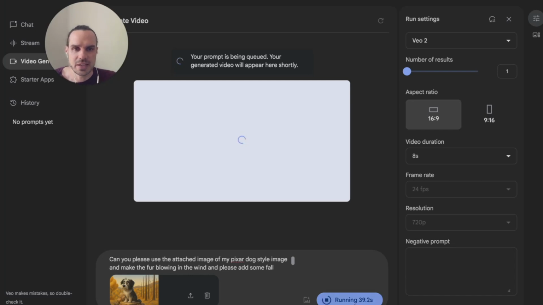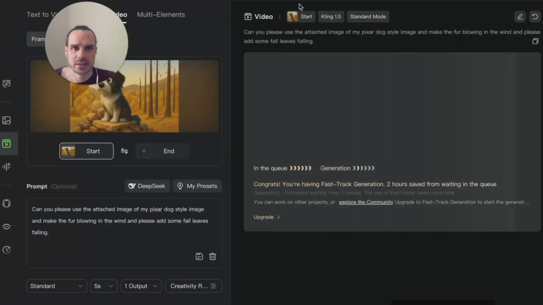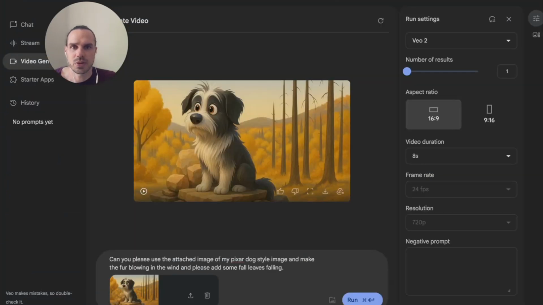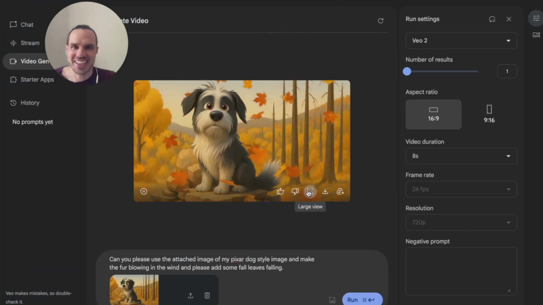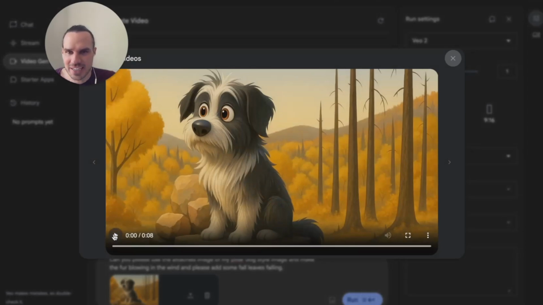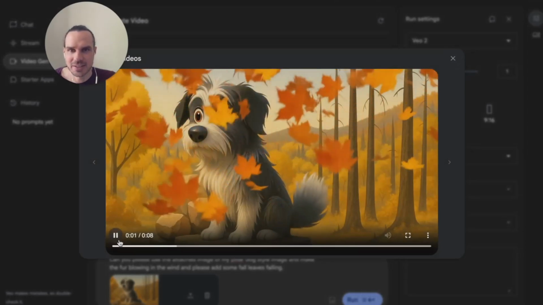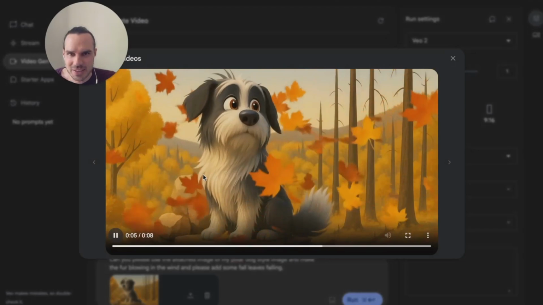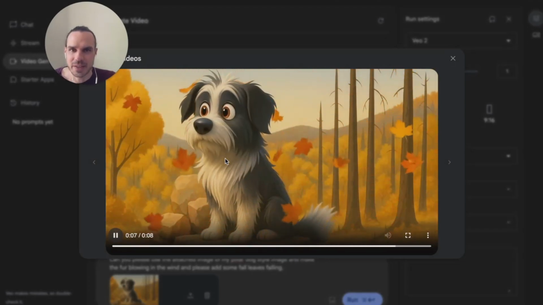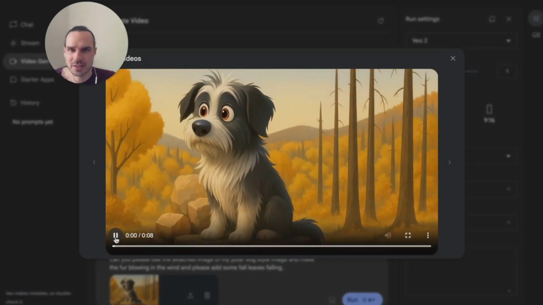So you can see here that this has been running for 40 seconds roughly, and to compare it to Kling, we estimated wait time 1 minute. Okay, here we go. Let's play the video. I have to say that is pretty good. Okay, the fur moves a little. I mean, I'm pretty impressed with it.